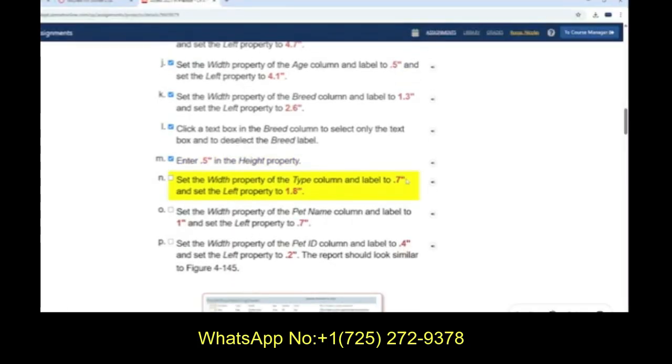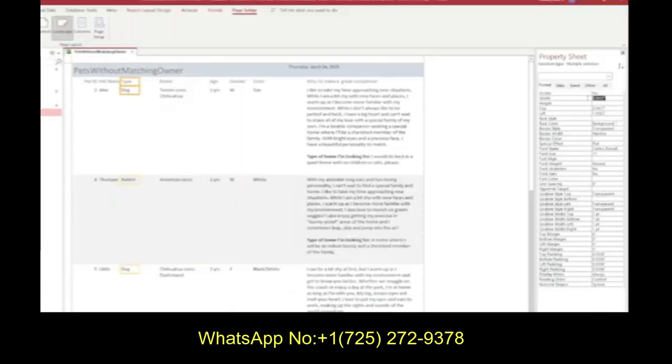Okay. Your width here is 0.7, and your left is 1.8. So width is 0.7, left is 1.8, and it moves it over. Let me know when you're all ready so I can move on to the next column. Good, everybody? Okay.